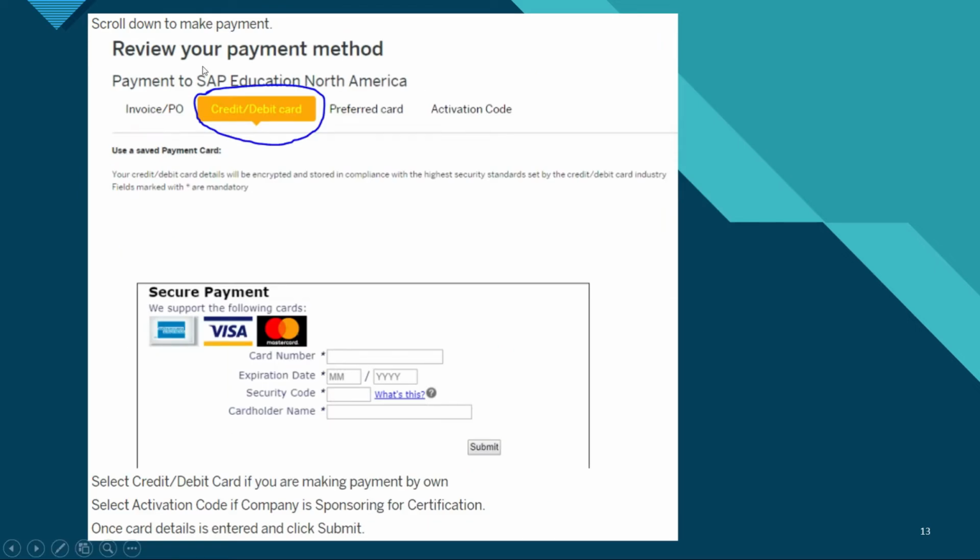Then you have to select this option, credit card. You have to pay with your credit card. A debit card is not allowed, so you have to put in your credit card here. Once you click on here, you would have a secure payment option. You put in the card number, the expiration date, the security code, the cardholder's name. You have to enter the details very carefully. Then you have to click on submit. After you have verified and entered the details, you click on submit.